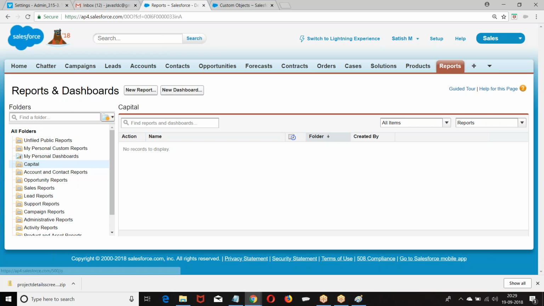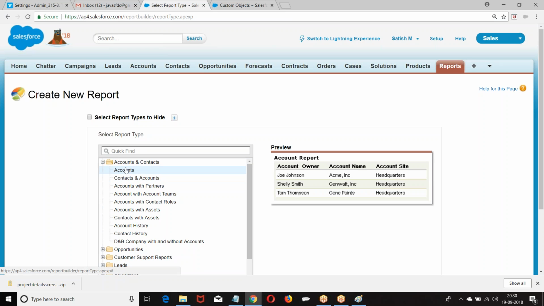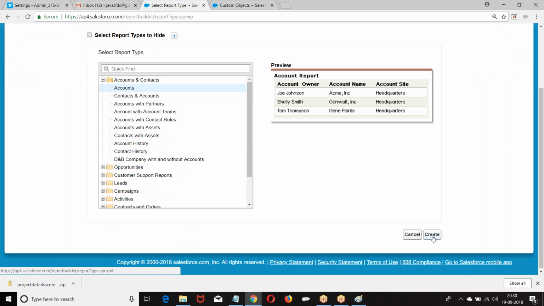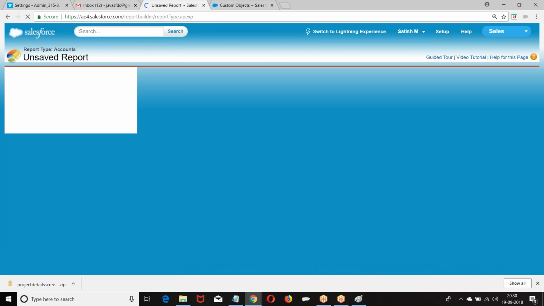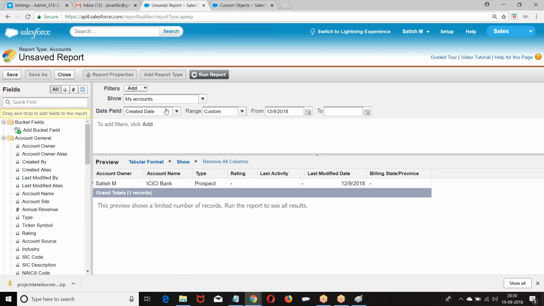Click on Reports tab, New Report, and choose the report type. It's your choice. Now whatever you are finding now is called the report builder page. In the report builder, this is called the filter pane, this is called the fields pane, and this is called the preview pane.